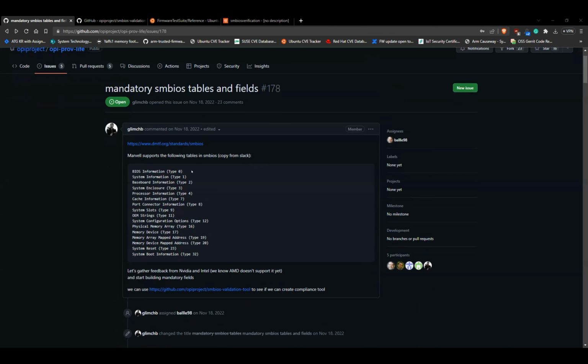Currently, we have tables that are used by Marvell. Unfortunately, we don't have the fields under the tables that are required by Marvell. Maybe we can request additional details for that set of the SMBIOS tables. But we are also looking at NVIDIA and Intel SMBIOS tables that must be available, must be populated by firmware.